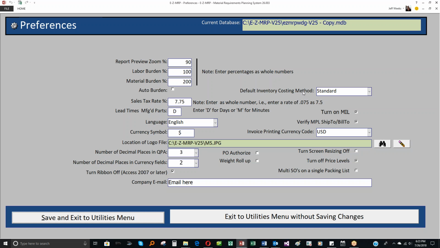Default inventory costing method. EasyMRP comes in standard, LIFO, and FIFO. Last in, first out, first in, first out. We're going to keep it in standard for this demonstration. Lead times. Enter a D for days or an M for minutes. And how you do that is you just literally put in an M. But for this demo, I'm going to keep it at a D.